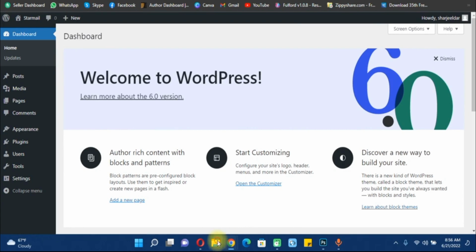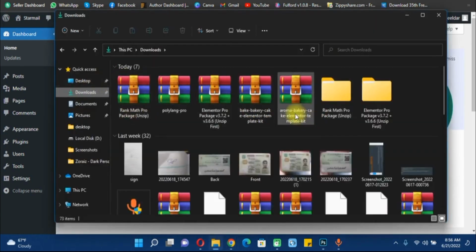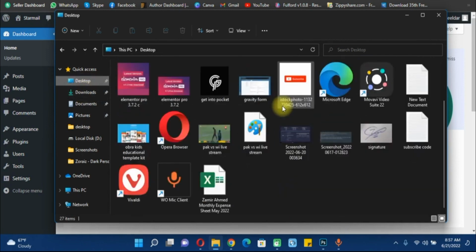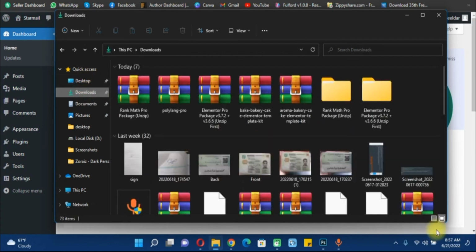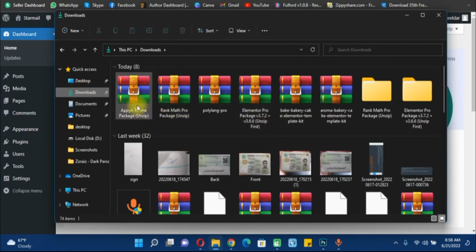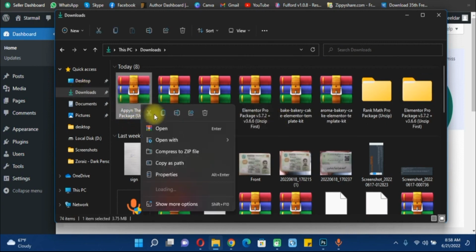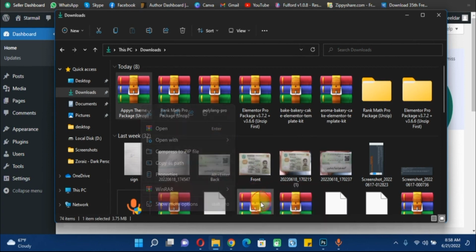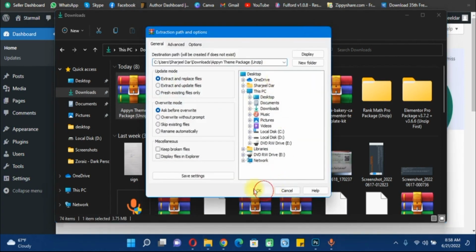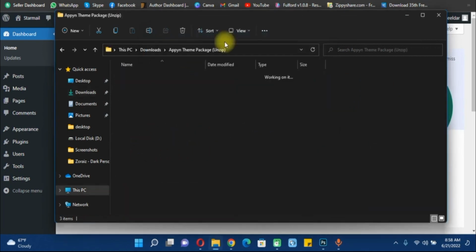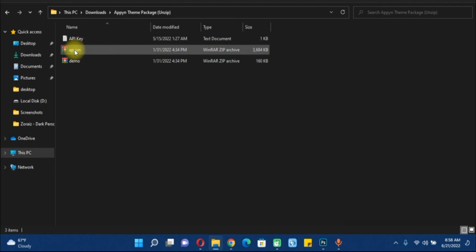So what we are going to do is upload the theme and all the sections of the theme. For this, I go to downloads, and here you will see, okay, where is the downloaded file? I forgot. Wait a second. Okay, so let me find out. So here in the download section, as you can see, we have the Appyn theme package. Just unzip it with WinRAR or your specific unzipper. Then we have a folder here with the Appyn API key and demo. So this one is the Appyn theme.